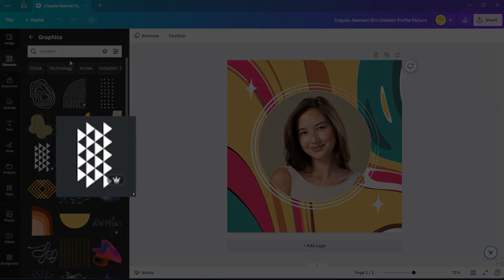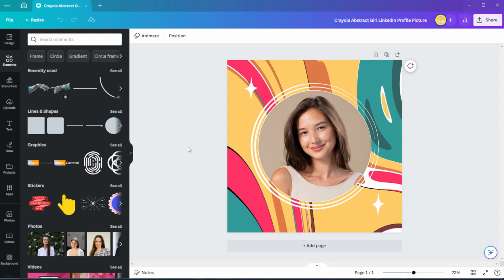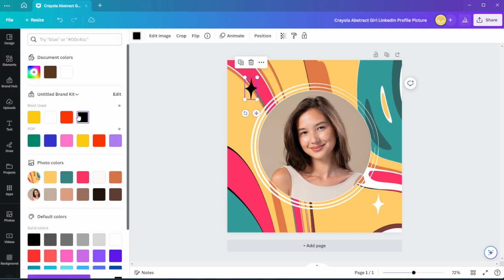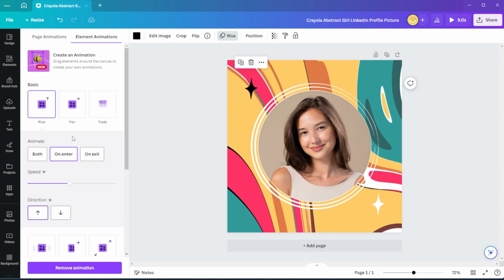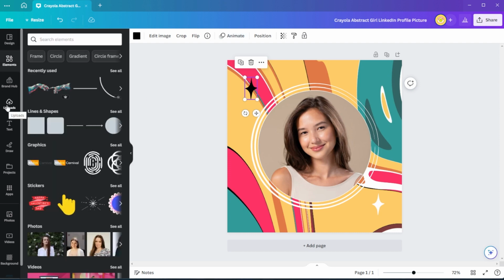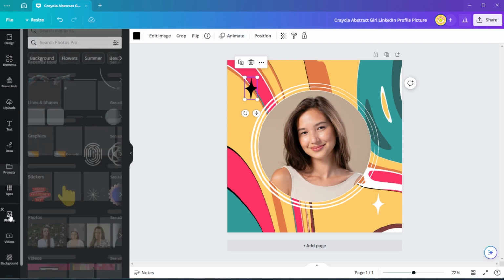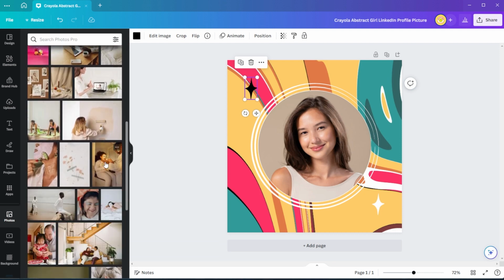Just take note of the crown icon attached to it because you will need to upgrade to Canva Pro to use these elements. Once you've added the element of your choice, you can also customize it by using the tools on the toolbar. You can also upload your own files in the Uploads tab, but Canva also provides free stock images and videos in their respective tabs.